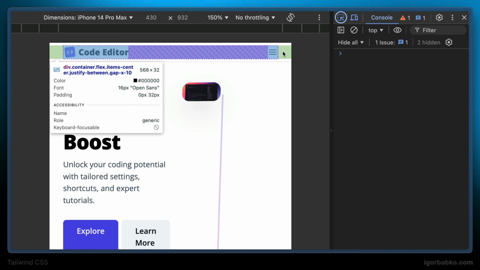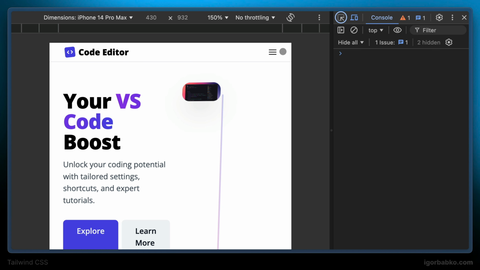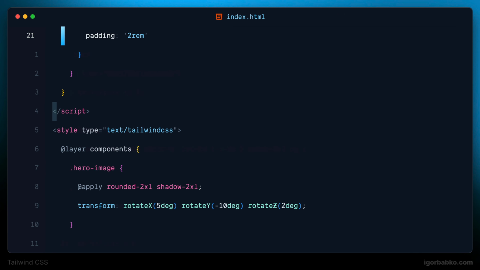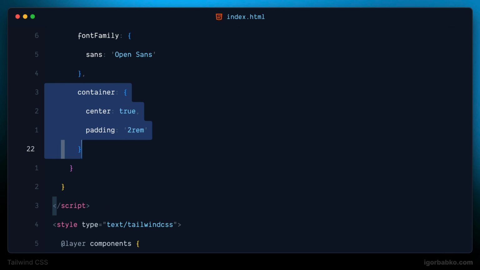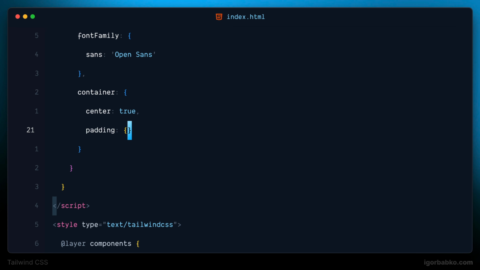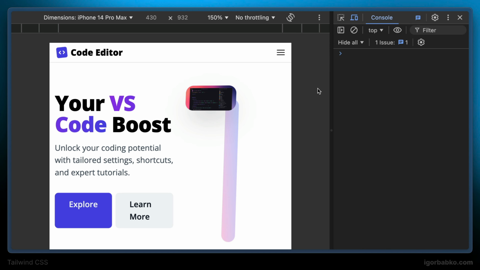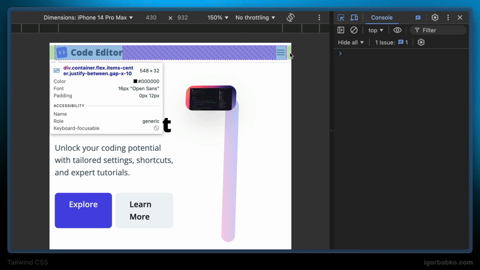Let's also decrease the size of the padding for the container. So let's scroll up to the configuration of the container right here. As you can see, we're using 2 rem paddings on all devices, but actually I will change this configuration and we'll use smaller padding on mobile devices. By default, I'm going to use 0.75 rem units, and starting from bigger screens, I will use 2 rem paddings. And right away we're seeing that paddings were drastically decreased.